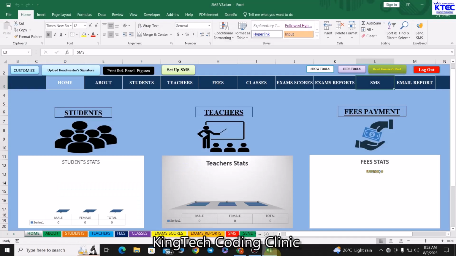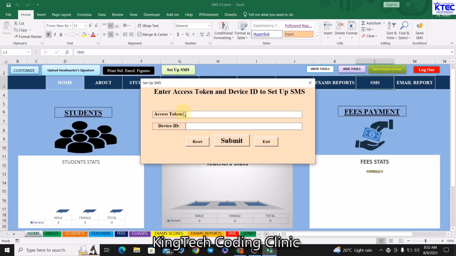Now let's go back. Now we can set up our SMS system from here. Unlike the previous version, where we were using a plugin or an add-in to send SMS, for this one we have an amazing feature where you can send the SMS. You can use your phone to monitor the sending and receiving of the SMS within the system. So I'm going to show you how you can do that and set up your access token and then a device ID.